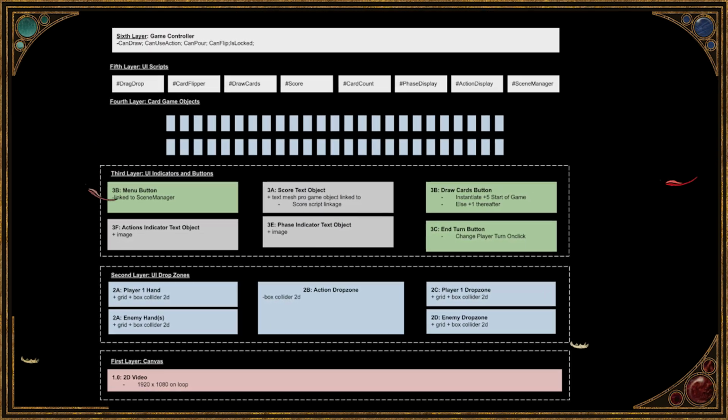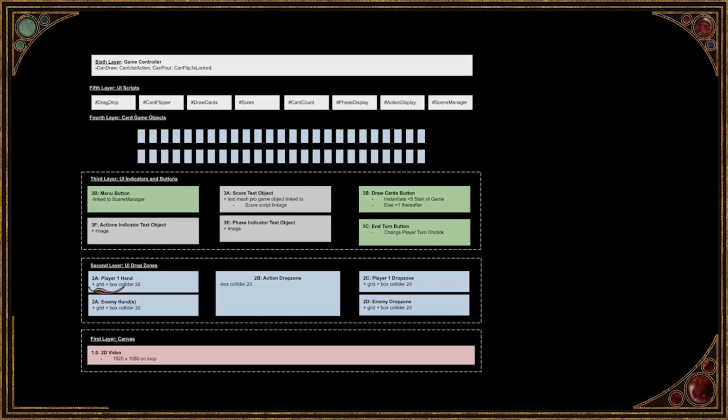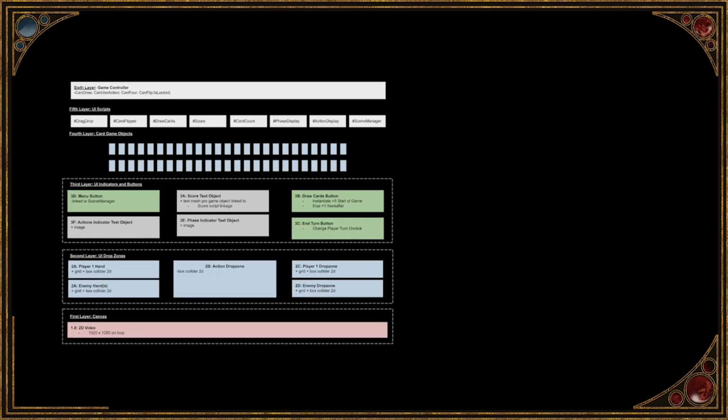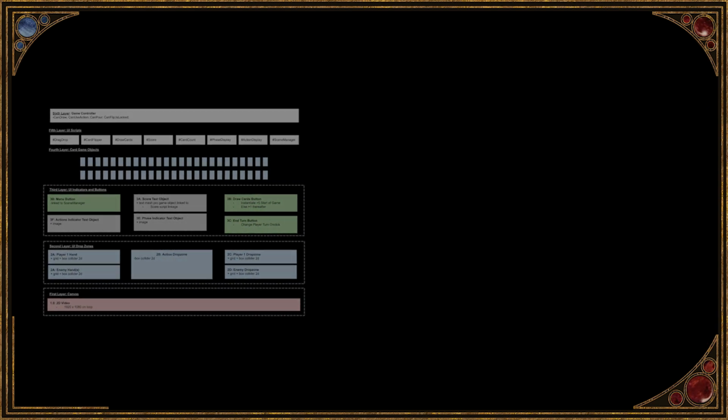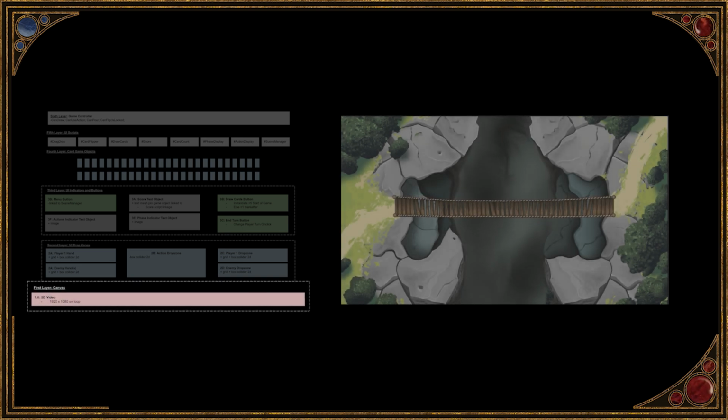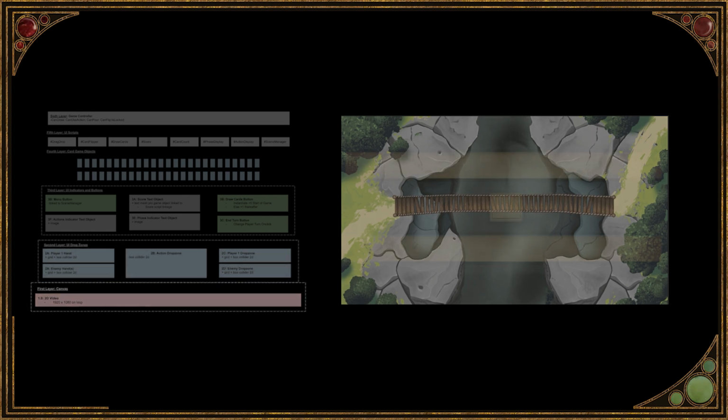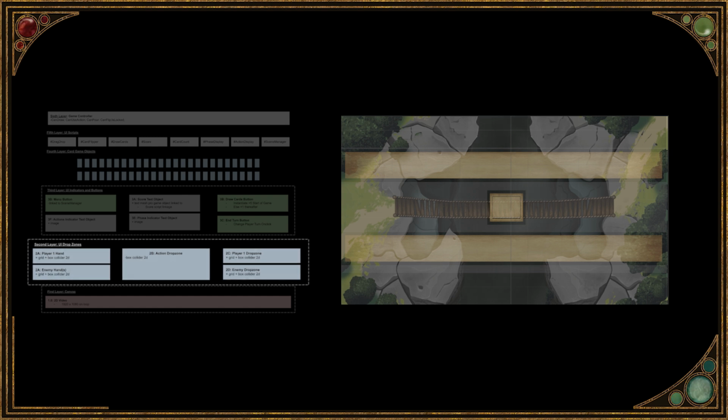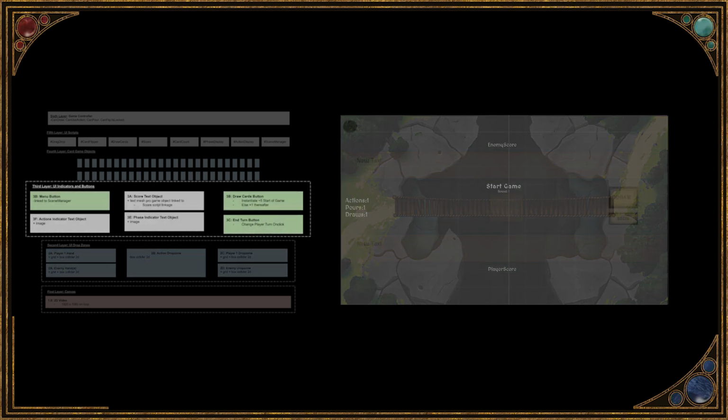So here is a visual representation of the game's current Unity architecture in order to understand how the game controller works to enforce the game's rules. To begin, the first layer of the game includes the game canvas. This layer has a video embedded within it, which displays the game board and scene. The next layer on top of this includes the UI drop zones that determine where cards can be placed, including the hand of each player. On top of this layer are the game objects that include the score, phase, available actions, as well as all the buttons to draw cards, end a turn, or open the menu.